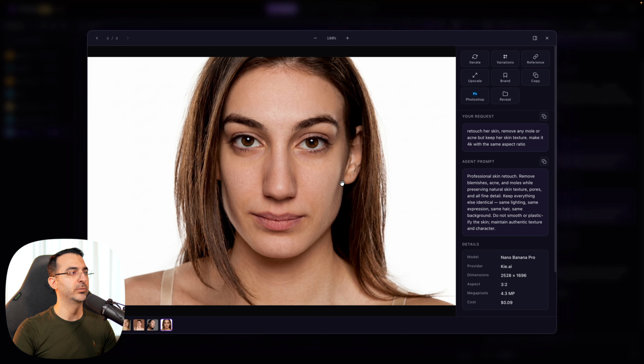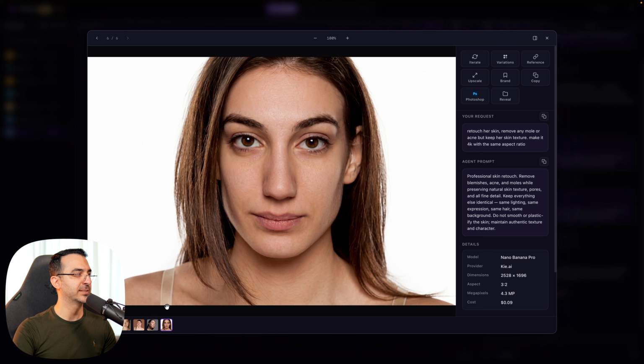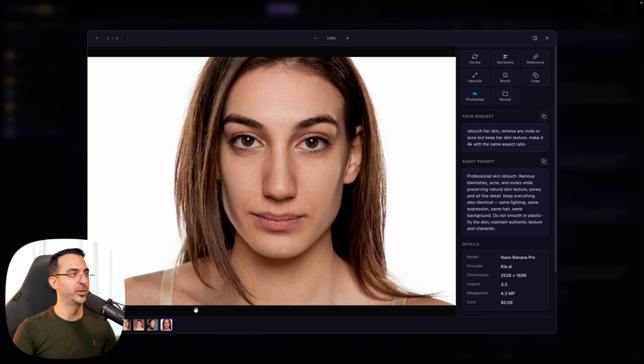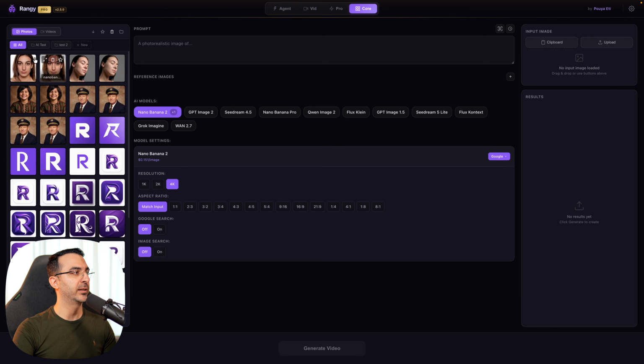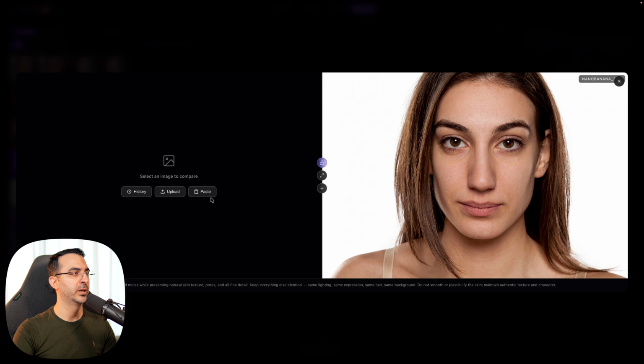So I'm going to click on full screen and here's the result and it looks amazing. Okay, let's compare it with the original. This is the original, as you can see, and this is the retouched version. Even if you want to compare these two images much deeper, you can come to the core tab and all the images that you generate will appear here as well.